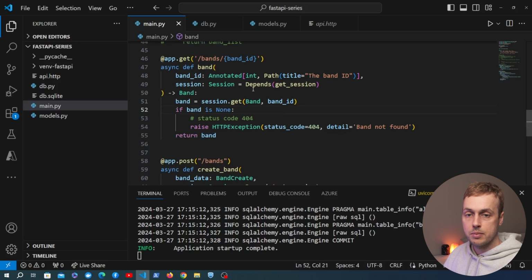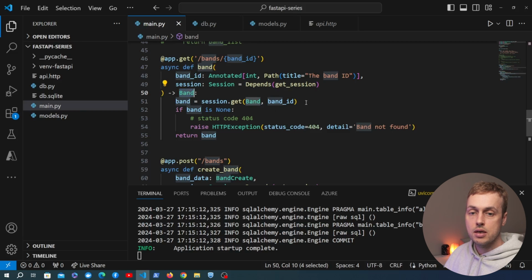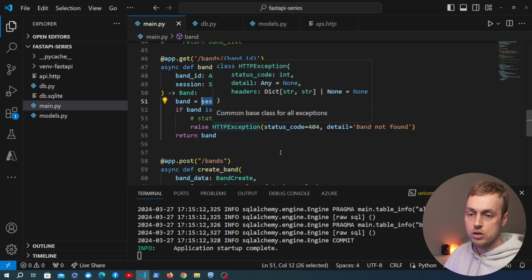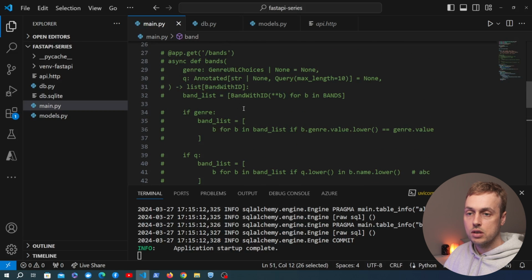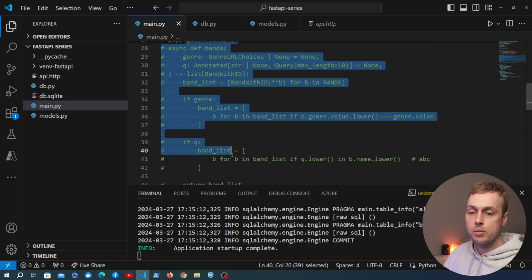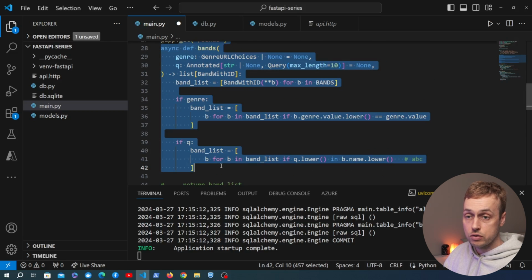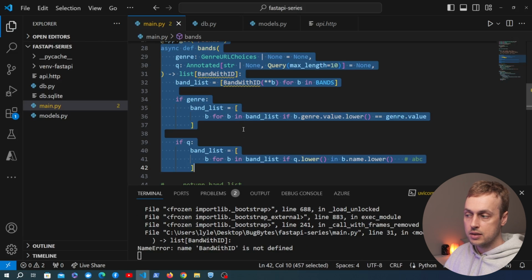So this function is very similar. We've just changed some of the types here, and we're now doing a database lookup to try and fetch that band from the database by its ID. And let's move on to the final function here. I'm going to uncomment these lines of code here, and we'll test both of these in a second.